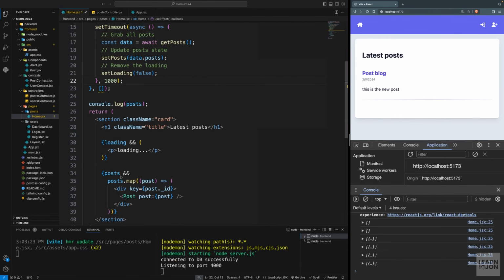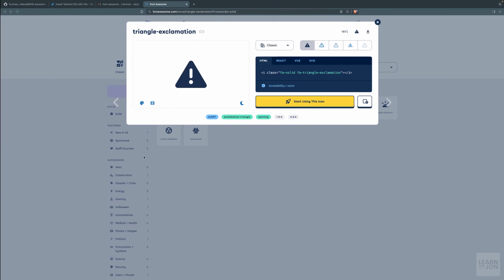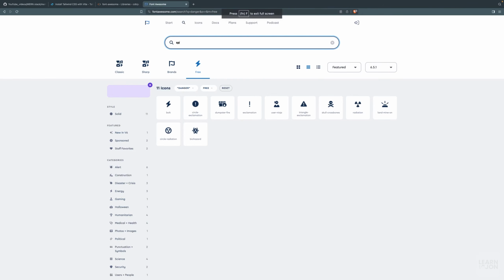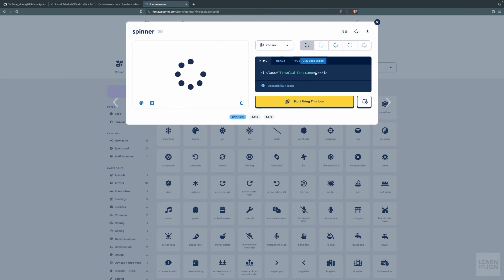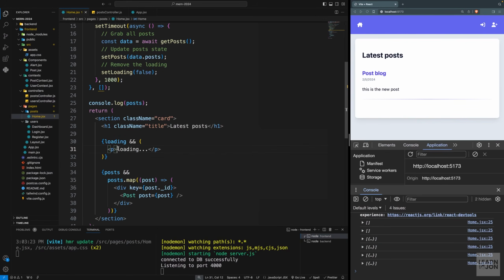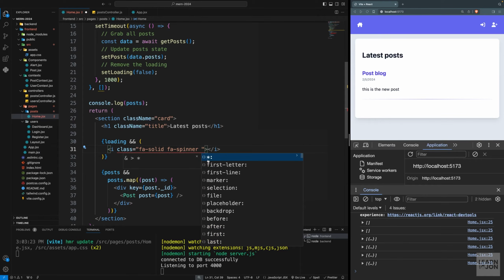Now, instead of this, of course, I want to add a spinner. So let's go to Font Awesome and search for spin. So I'm going to grab this first one and copy this I tag, just replace this loading with that I tag. So I don't need the P tag too. So I'm going to get rid of that P tag and add some classes.